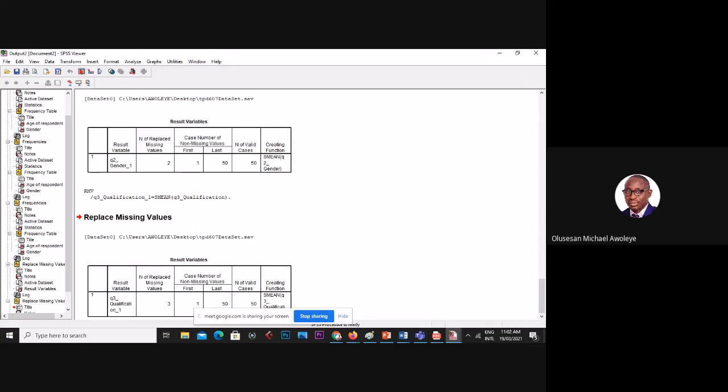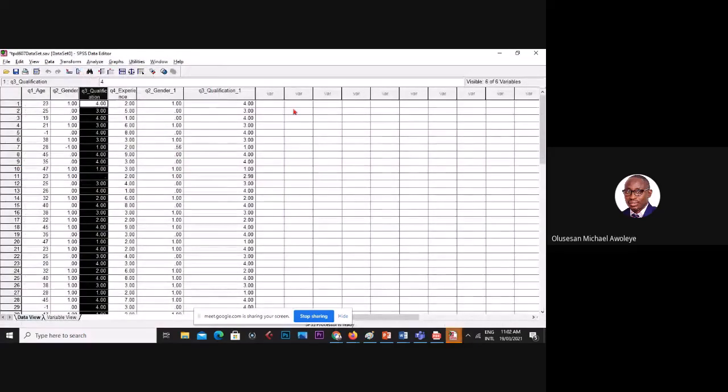So if you go to our data view, we would see it at a glance. In fact, it's creating a new variable name for it so that it can stay clear. If you look at the qualification here, let's compare this one and this one. Where is the missing value? The missing value is here. It has been replaced by the series mean, which is computed as 2.98.